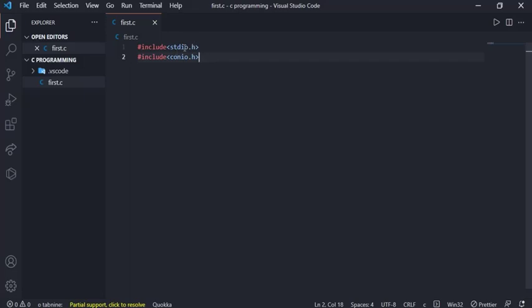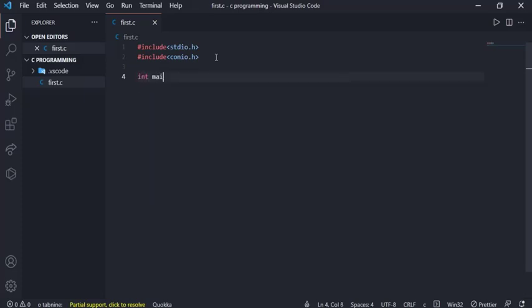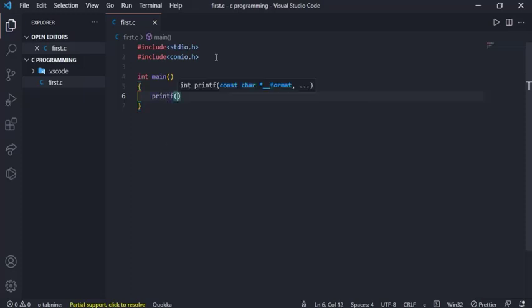These are header files. From the standard input output, we get one of the most important predefined functions, printf and scanf, and this is just the input output for the console. So this is the structure of the C program. int main is the main function in C, and you can make it an int main. So in our first program, we're going to write printf.